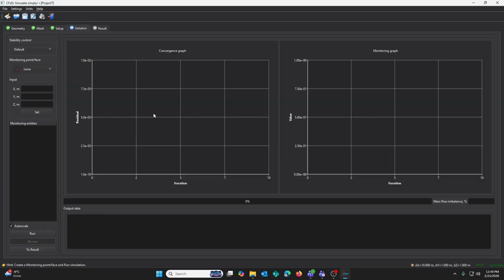In the Solution tab, we have the convergence graph, monitoring graph, progress bar, and output data. We can monitor the mass flow rate imbalance here. For stability control, there are 3 numerical options: default, conservative, and aggressive. We will use default for this simple case. We will create a monitoring point at the center line, 1 meter upstream of the outlet. Next, we will select absolute velocity as our monitoring point by clicking with the left mouse button on the geometric entity. After this, simply press the Run button.